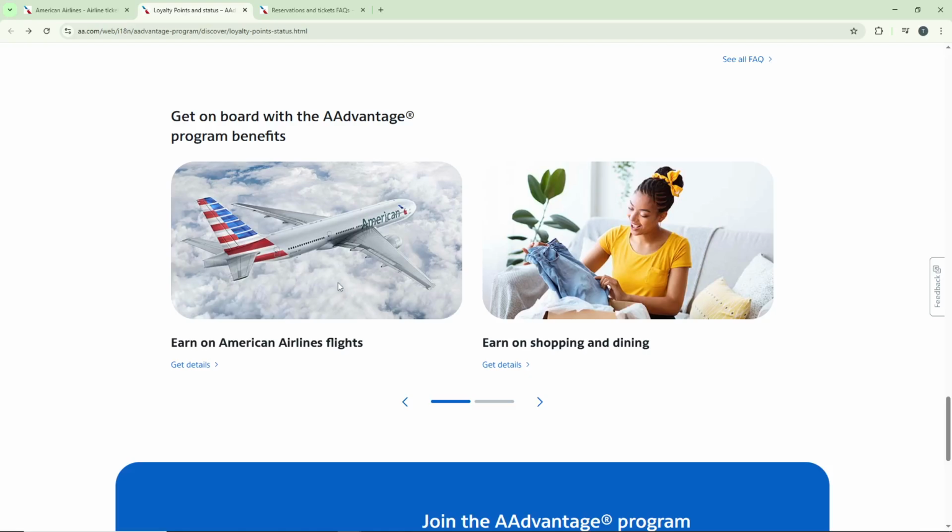The second way to earn points is through Earn on shopping and dining. American Airlines has partnerships with various retailers, restaurants, and online shopping platforms. By linking your AAdvantage account to these programs, you can earn points simply by making everyday purchases at participating stores or dining at partner restaurants. This is a fantastic way to rack up points without even stepping on a plane.